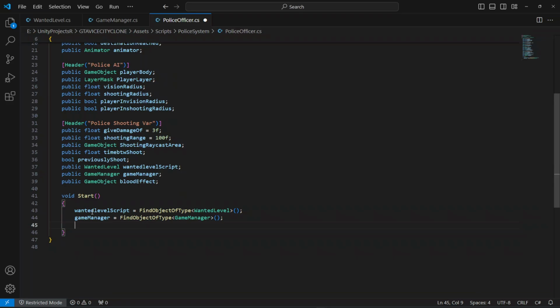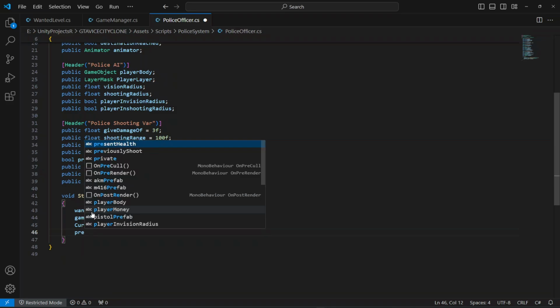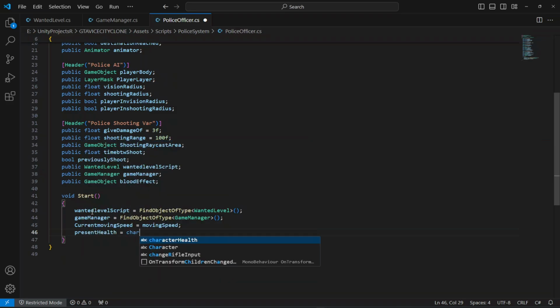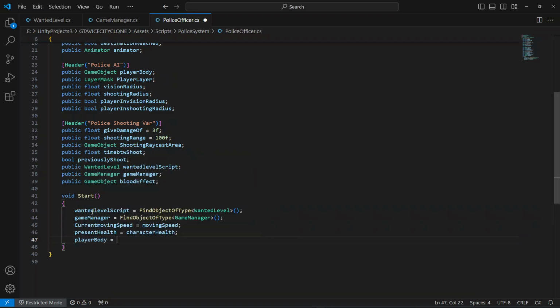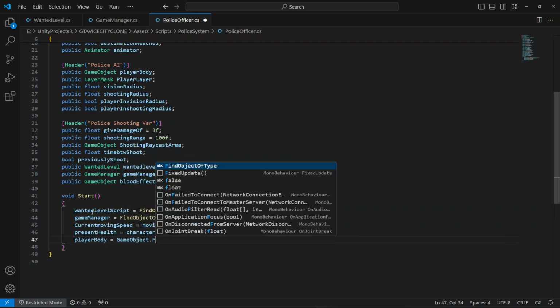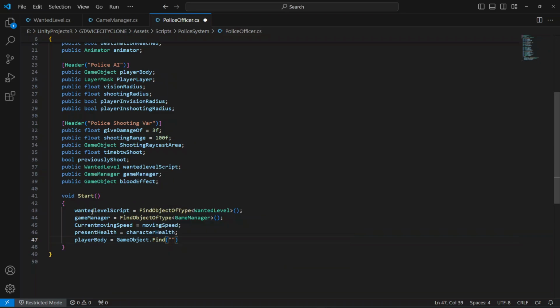After this, when the game starts, we want the current moving speed to be equal to the moving speed of the player, and the present health of the character to be equal to the character health. And then the player body, we need to find the player body and assign it to it. So we will say GameObject.Find and find the game object by the name of player.